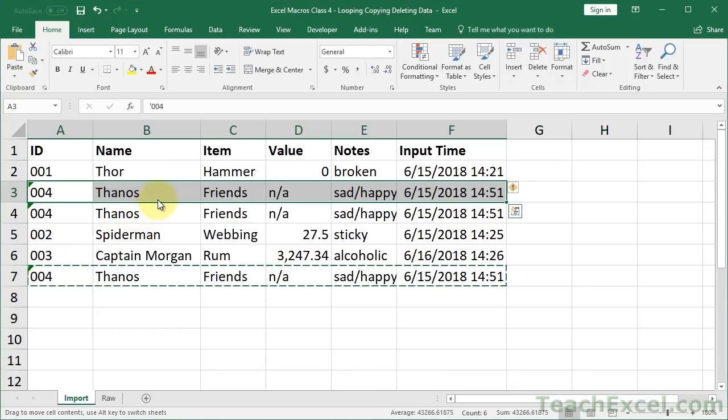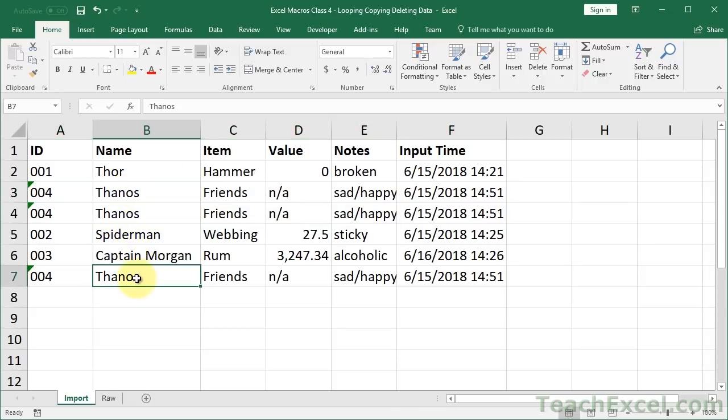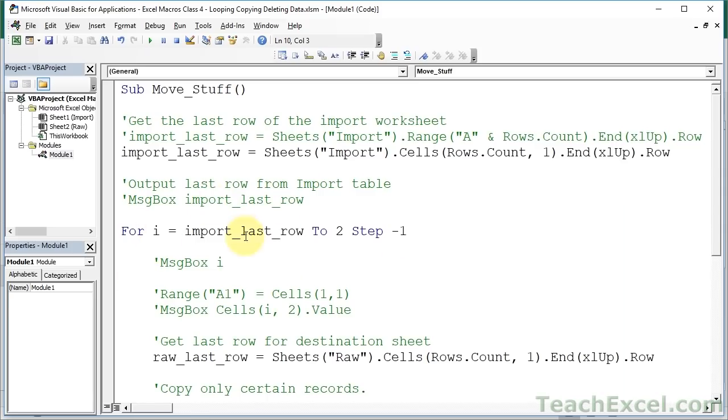All right, so now I have 2 Thanos records here and 1 Thanos record here. And I only want to copy the Thanos records. Let's go back here. Do you remember how to reverse this? If I remove the step, or I could just place the step like this and make it a 1.